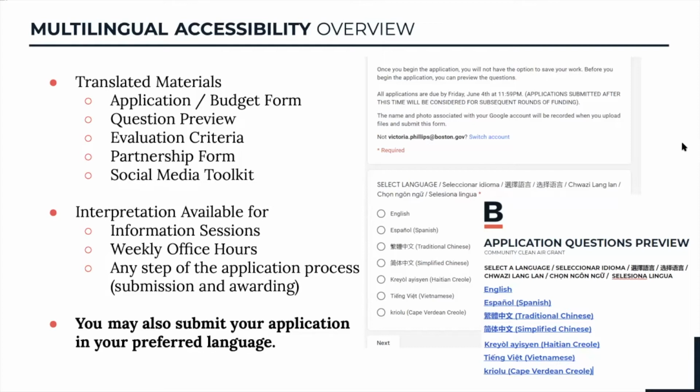And last but not least, for this grant, not only can you review your materials in your preferred language, but we will also be accepting your applications in your preferred language. So if you prefer to submit your application in Haitian Creole or any of your preferred languages, our team here in the city will complete the necessary work to ensure that your application is able to be reviewed just as an English application would be. So that is available to anybody.